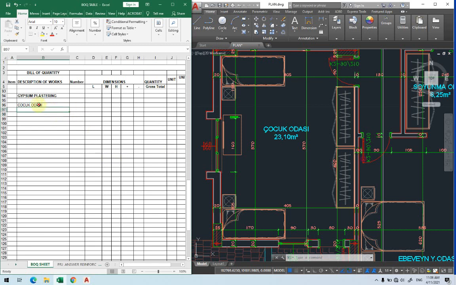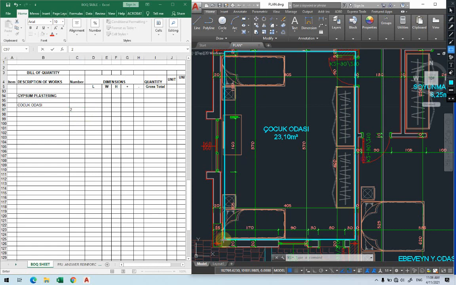Now, let's say we're calculating for this room. What do we have? For this room, the number, I will write 2. Why? Because I have 2 sides. When I'm doing this, there are 2 sides for each. Now I have 4 walls: 1 and 2 are the same, 3 and 4 are the same. This is a rectangular area, so I can write 2, 2. The lengths are 4.05 and 5.7.